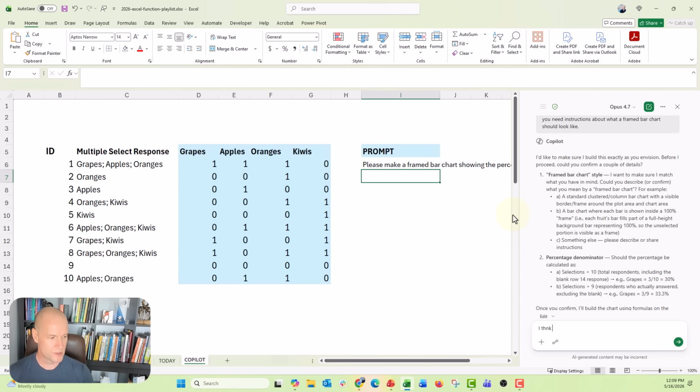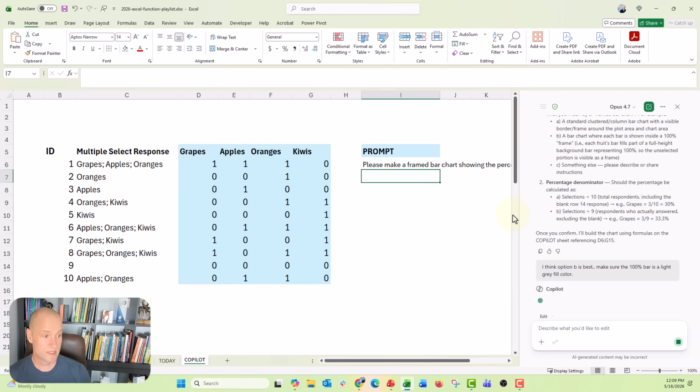I think option B is best. Make sure the 100% bar is a light gray fill color. I wanted to make sure that that happens, and I'm just going to push enter and see what happens. We'll see if we get a chart that we like.